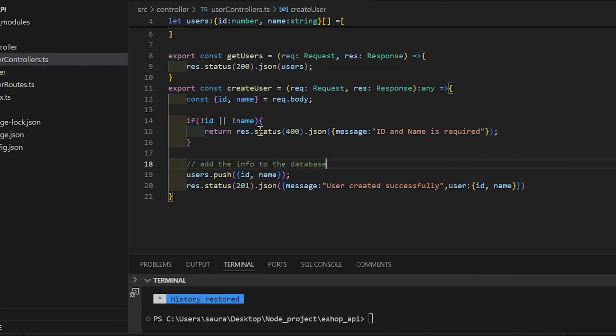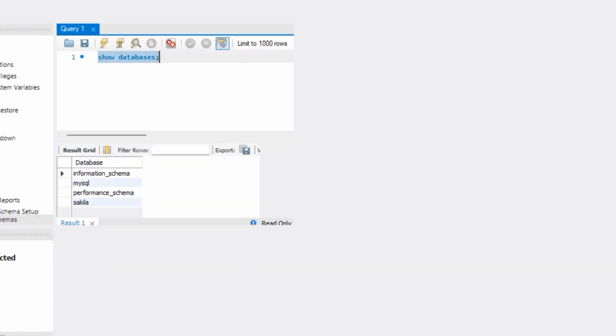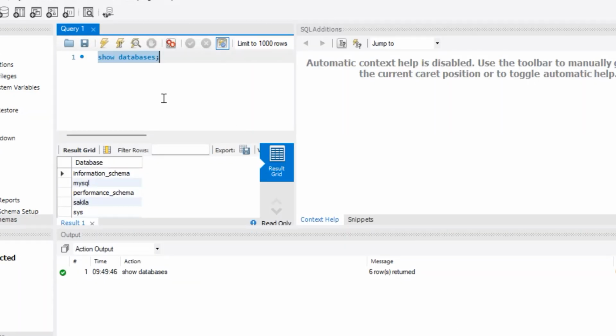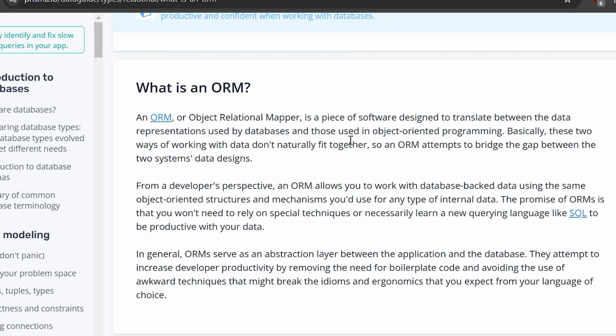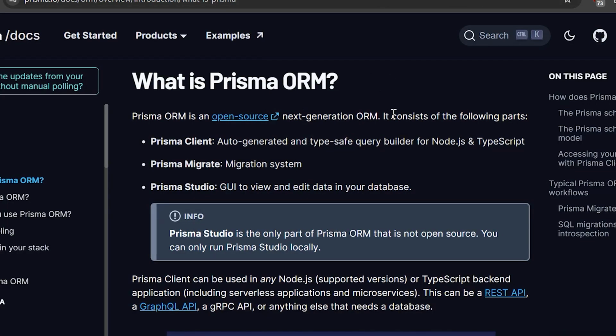So you can see this Node.js, TypeScript, or JavaScript is different from the language that we are using in the database. So we cannot communicate directly with the database using this Node.js Express API application. So we use an ORM. It is software that allows us to interact with the database. And here we are going to use the Prisma ORM.